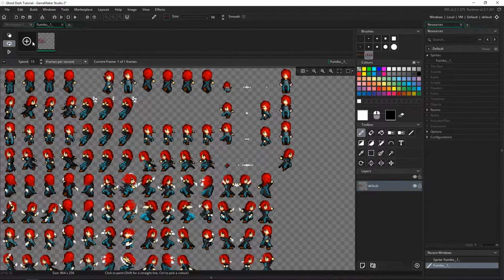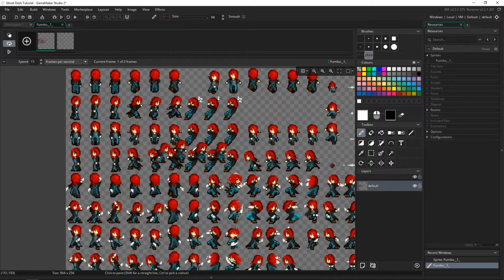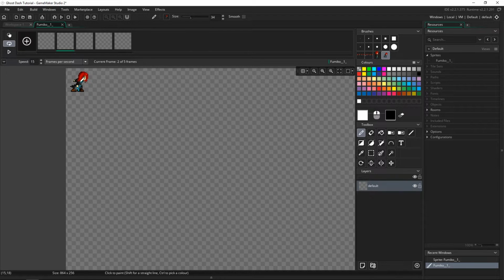Perfect. And then we're also going to grab one more, just a standing still sprite. That's going to be this one over here on the far left. That way we have one that she starts in and stops in. So I'm going to put that there, and then add a couple more frames. All we need to do is move these into the corner so that we can trim them properly. So I'm going to cut out each one as we go.